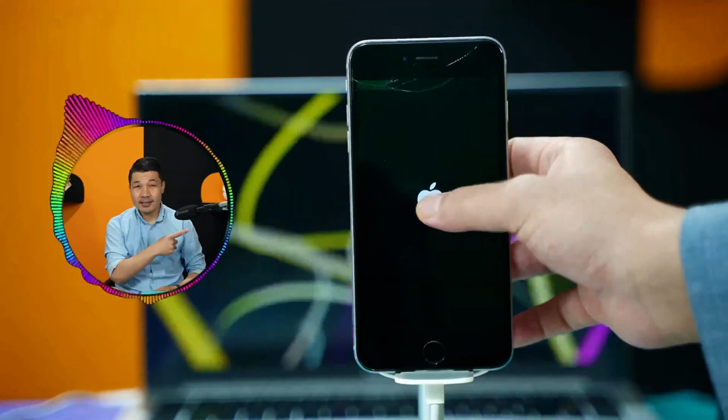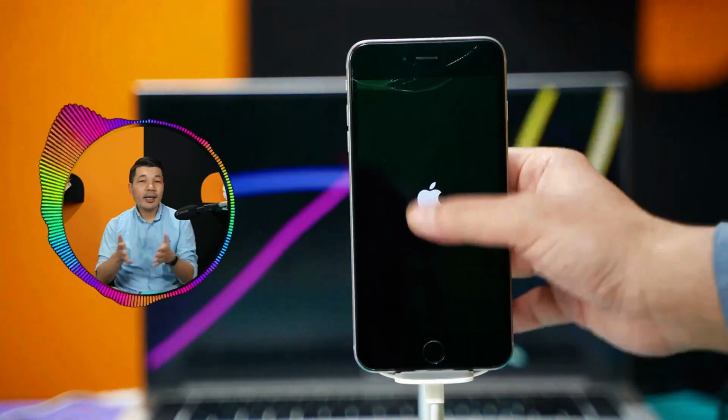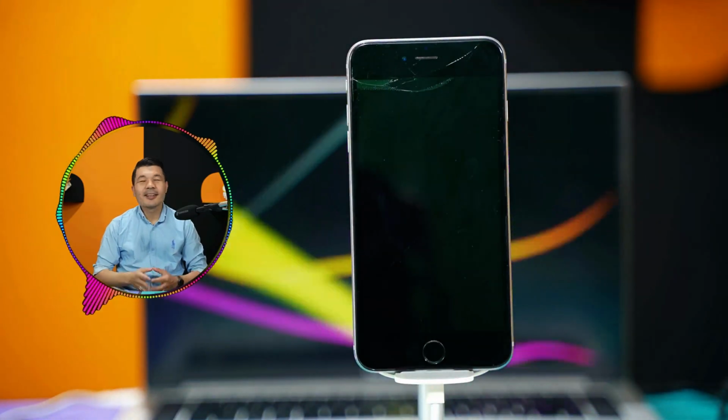Your iPhone keeps restarting like this? If so, here are 4 different ways to fix it with and without erasing your iPhone's data. So let's get started.